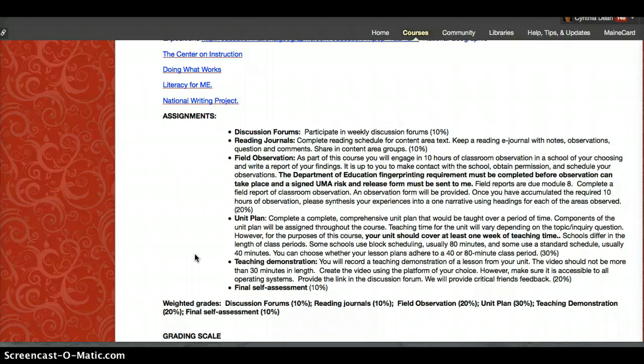So in this teaching demonstration, you want to think about being concise as well as comprehensive. I don't want you to just put your camera on yourself and explain what you're doing, but take us through a general overview of your unit, and then take us through a concentrated piece of that. And we'll talk more about that as the semester goes on. And then you'll have a final self-assessment that's worth 10% as well.